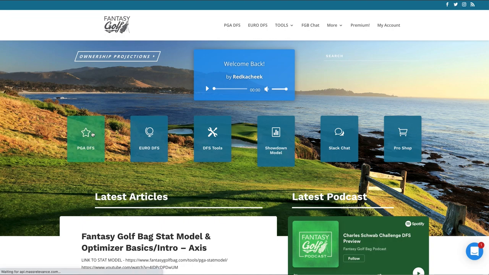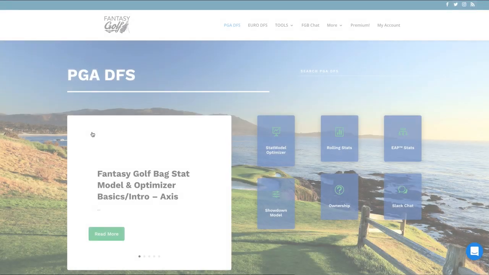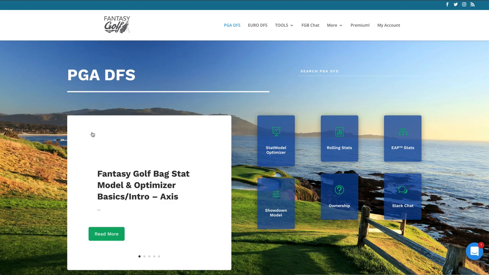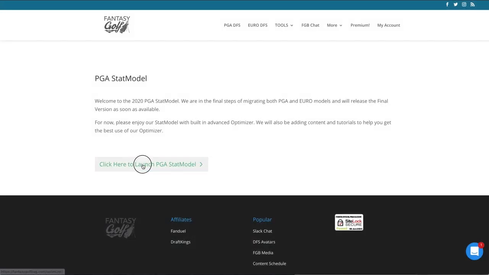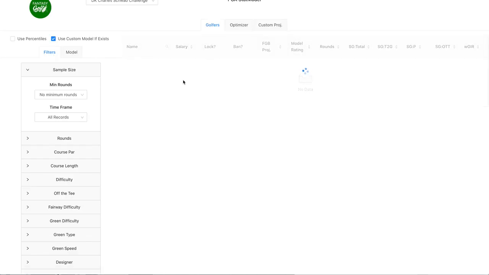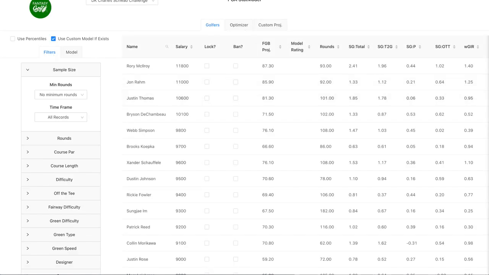So what I'm going to do is hop into the stat model. And then I'm going to walk you through running lineups, very basic, exporting those lineups and then uploading to DraftKings. And it works the exact same way for FanDuel. So I'm going to go ahead and load this up. You'll have to go through the portal. It'll validate you, and then you should be good.